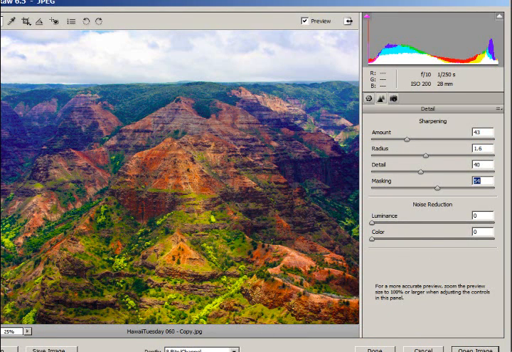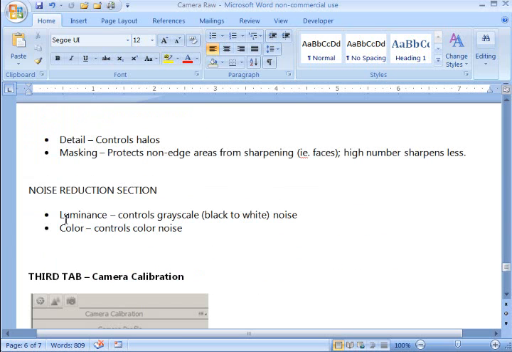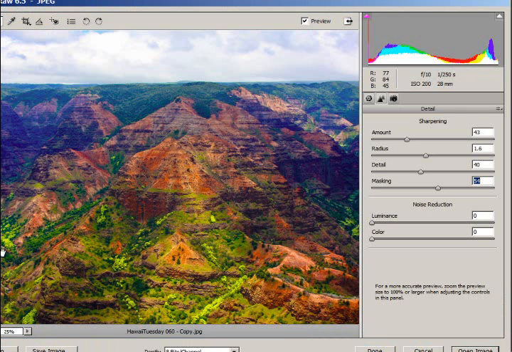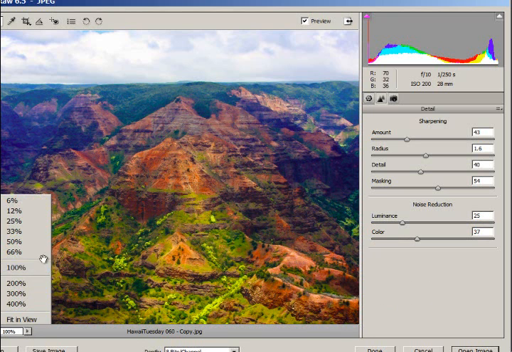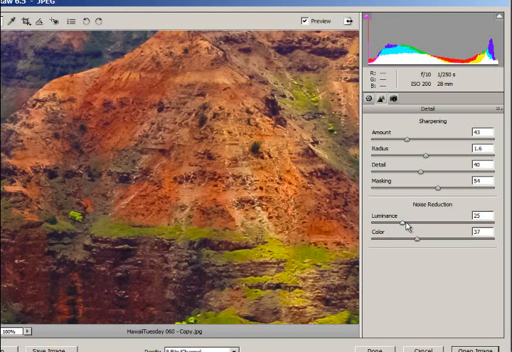And then we have the noise reduction, which is the luminance, controls the grayscale, black to white noise, and the color controls the color noise. So we don't have much noise in here, but if we wanted to control the grayscale noise, we could move that one, and if we wanted to control the color noise, we could move that one. It even says here, for more accurate preview it in 100%. It recommends going all the way to 100% to use these.